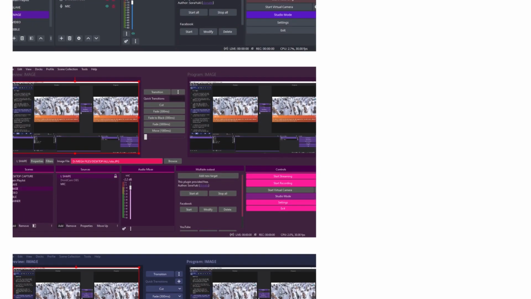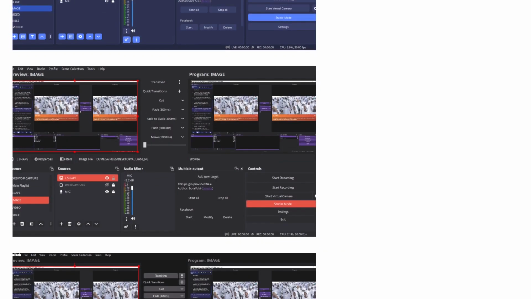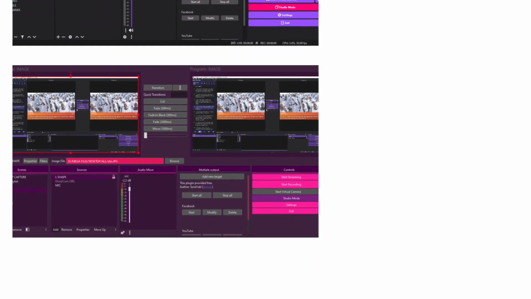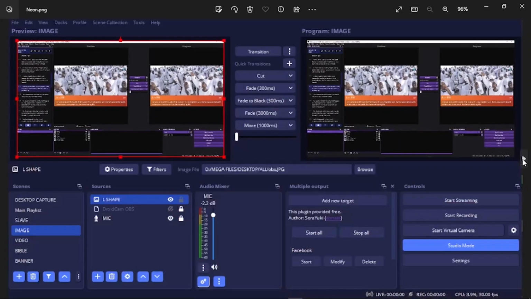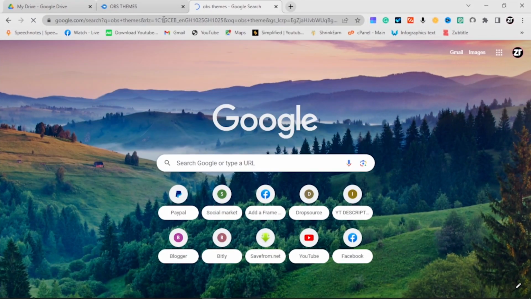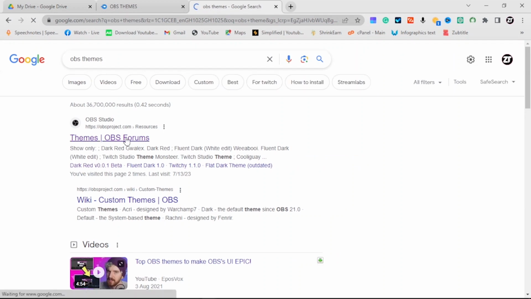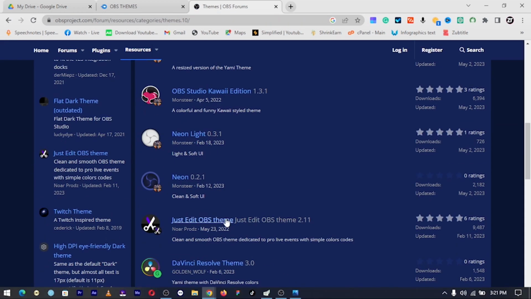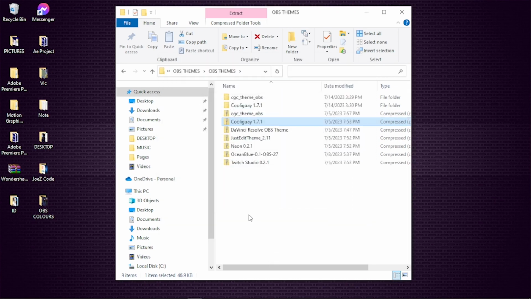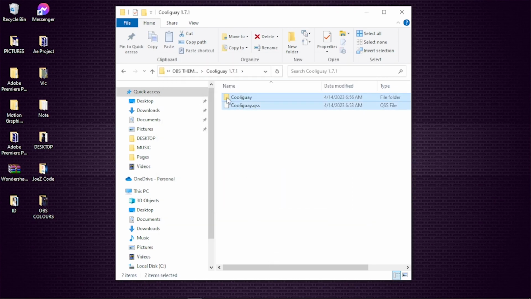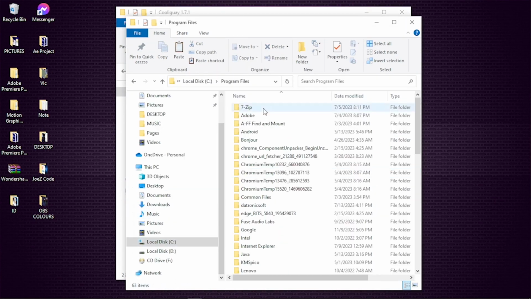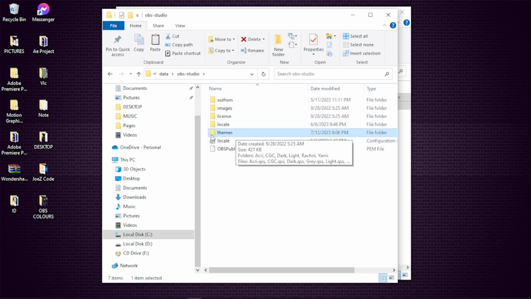Whether you are a beginner or an experienced content creator, OBS Themes are an excellent way to enhance the visual appeal of your live streams and recordings. In this step-by-step tutorial, I will walk you through the process of finding, downloading, and installing OBS Themes so you can customize your stream setup to match your unique style. Without wasting much of your time, let's roll the intro.